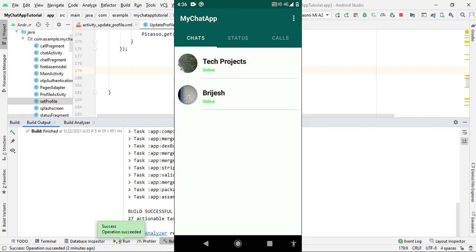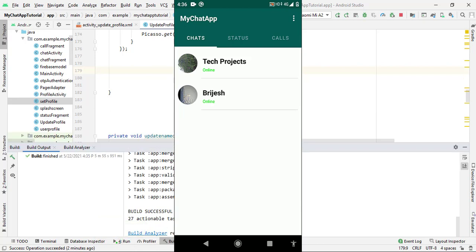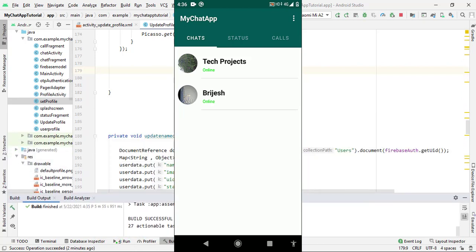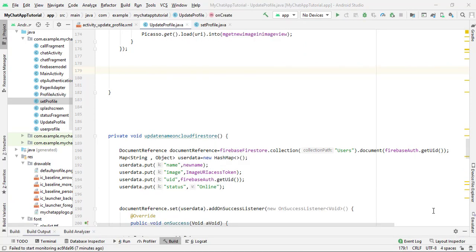Our name has also changed, but I forgot to remove the clickable false from our edit text. I will check later whether everything is working fine or not. But if the image is updated, then it means everything works fine, so don't need to worry. Our code is perfect. So now let's move ahead.